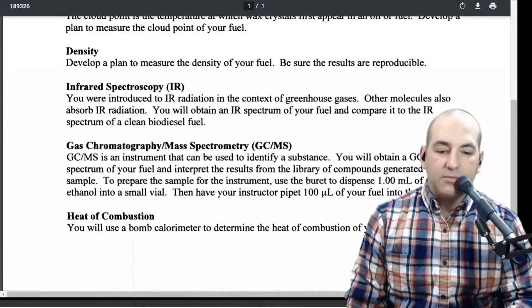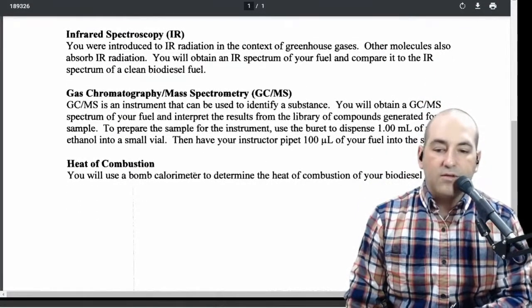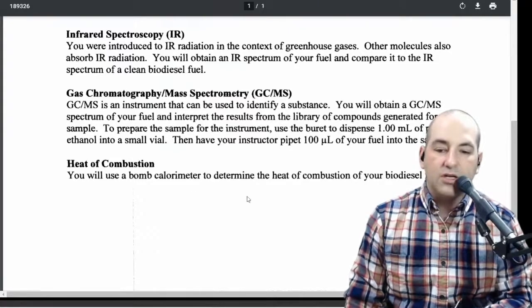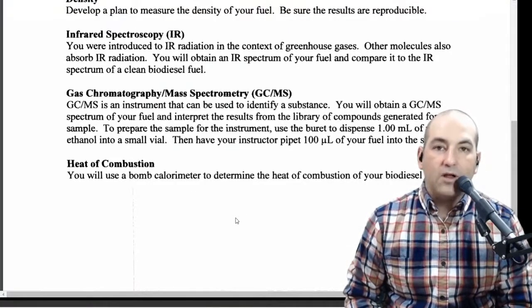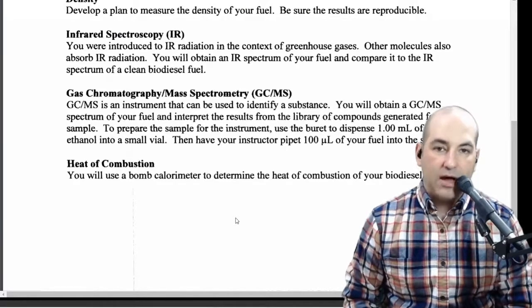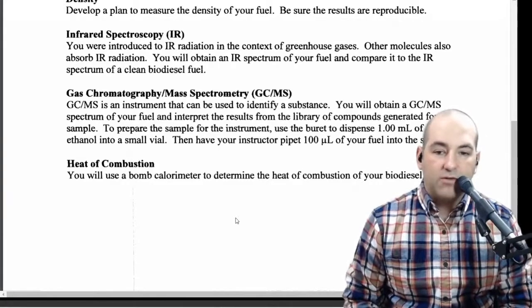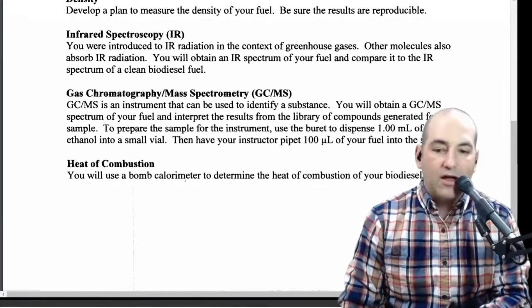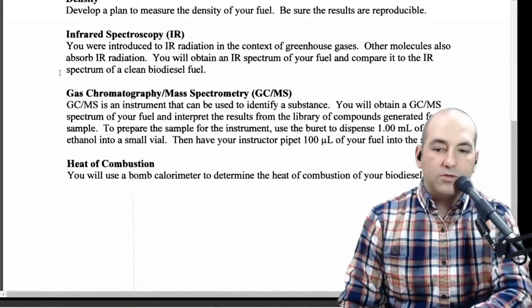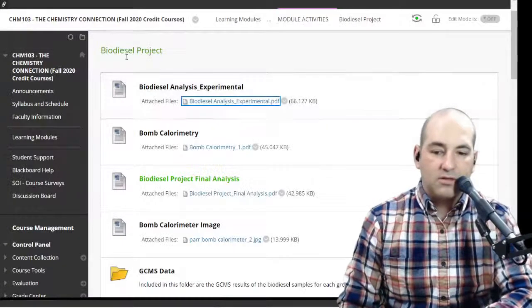And then what you're going to actually be spending most of the time on Wednesday doing is measuring the heat of combustion. So the heat of combustion is how much energy the fuel has in its chemical bonds. And that's directly proportional to how effective of a fuel it's going to be. So we definitely want to do that. Notice there's not many directions in here. That's actually a fairly complicated procedure, and we're going to do it. We have a whole separate procedure for that. So let's pull that up and take a look at it.